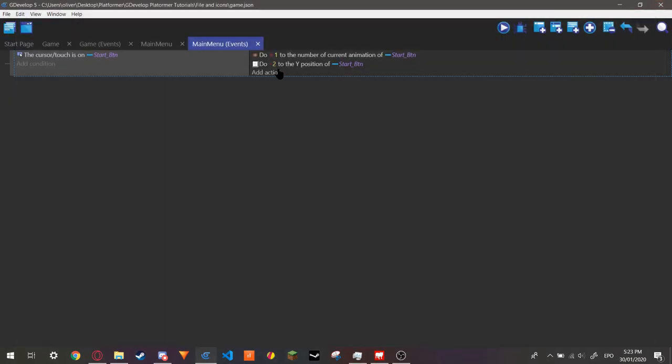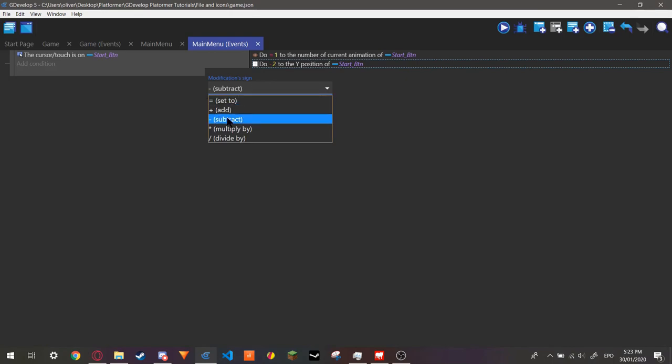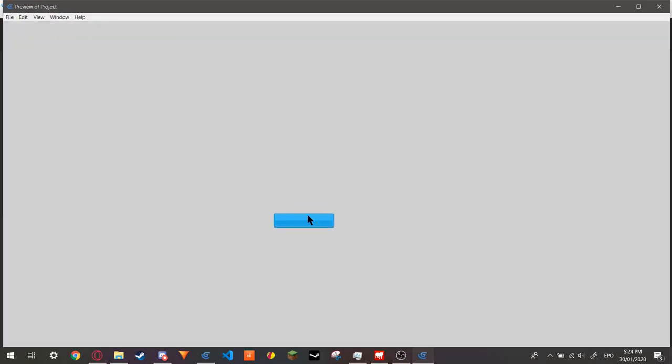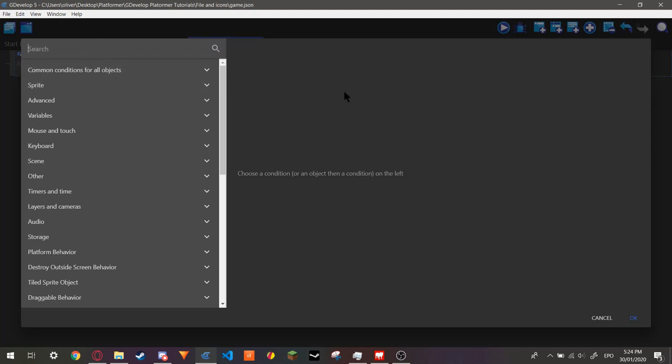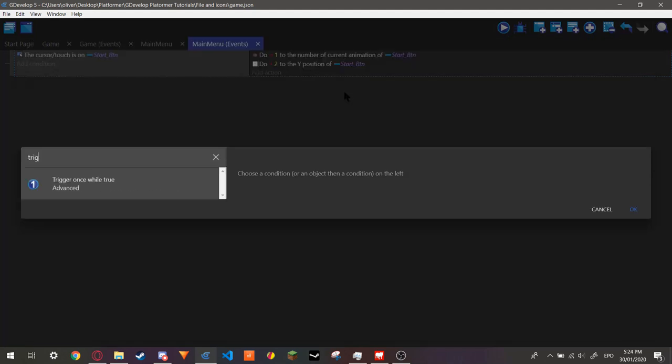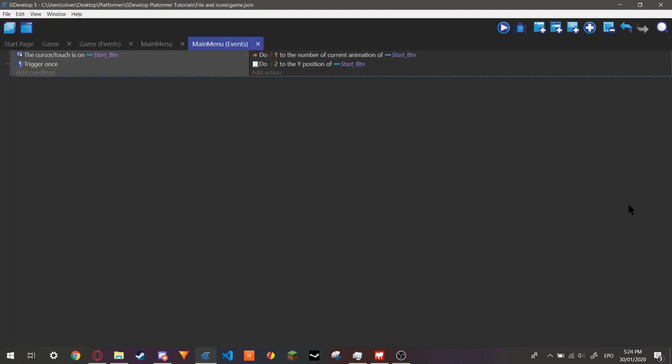And so we want to add 2 pixels and you'll see it just goes down. But it only goes down when the cursor is over it. But we don't want to do that. We want to have it only go down by 2 once. And so that is easily done. We just do a trigger once. Trigger once while true.